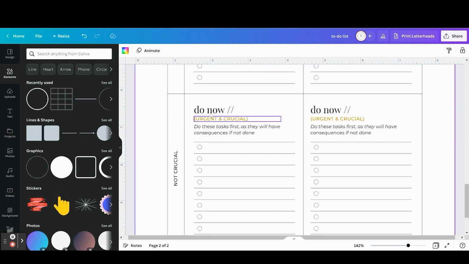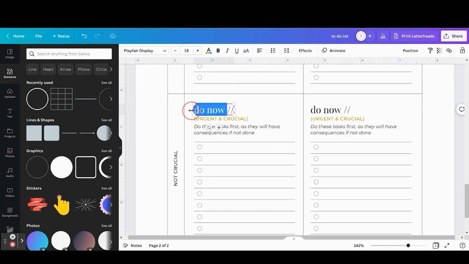Then down here we will have delegate. And this one will read urgent but not crucial. And we'll change this to time sensitive tasks that don't require your specific steps.